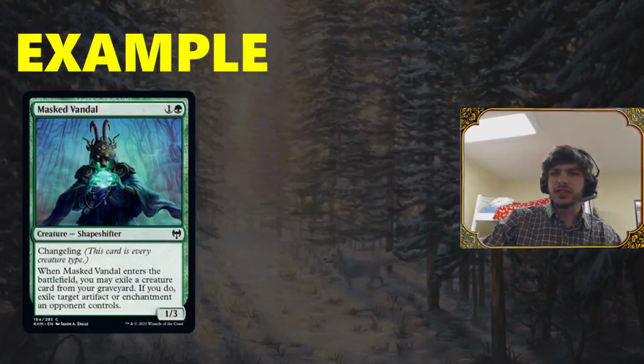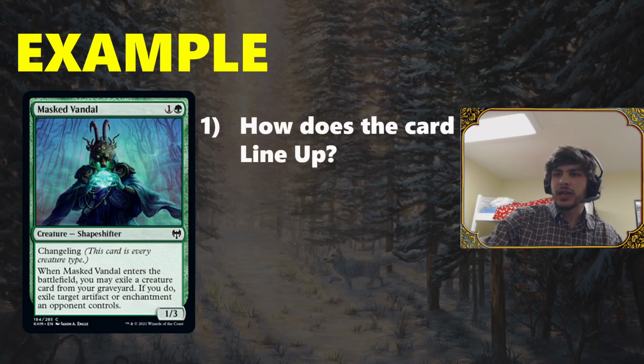So let's look at some examples of this. For example, Masked Vandal seems like the exact type of card that is really a context-dependent card. Let's look at each metric. How does the card line up?